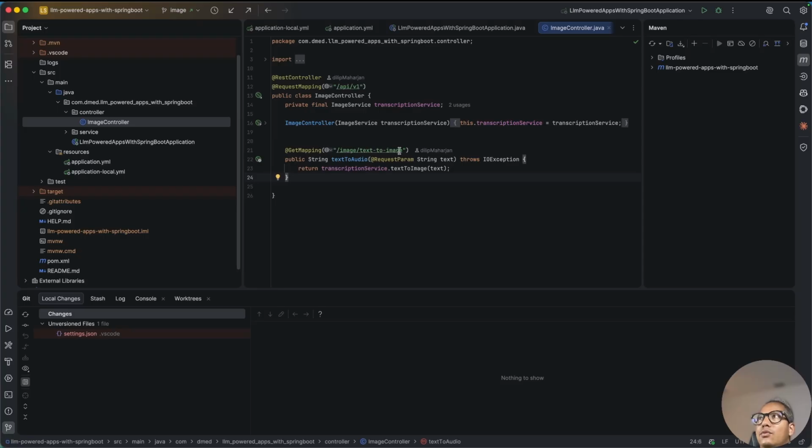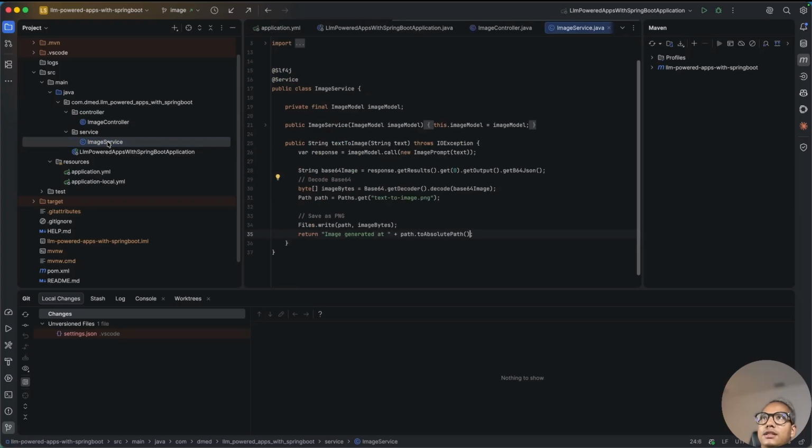I just have one endpoint, image, text to image. From text we are generating an image in the service. So instead of the transcription model, we are using image models, and it's just a different model to do different stuff. It's nothing new, and then making a call. I did a little bit of work to save the file. Instead of showing it in Postman, I'm going to generate it, save it as PNG, and then we can look at it.